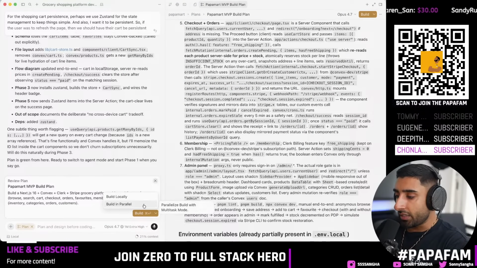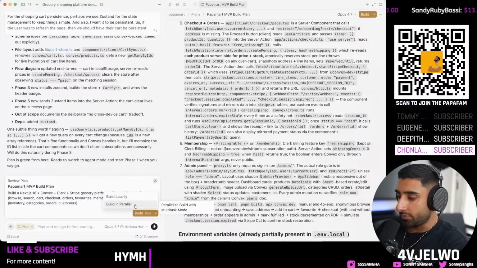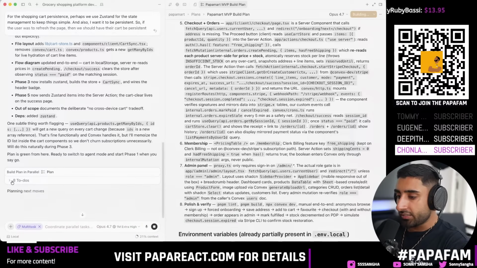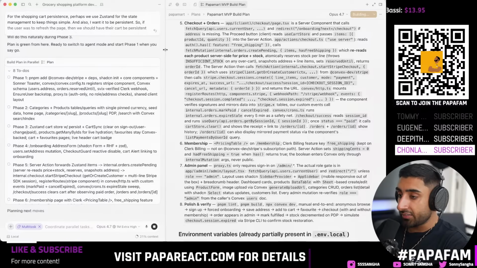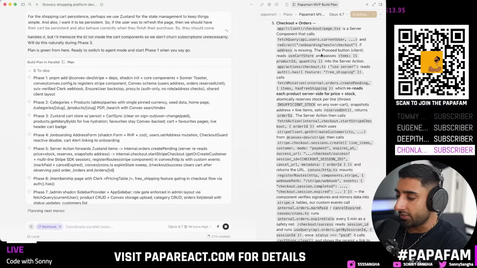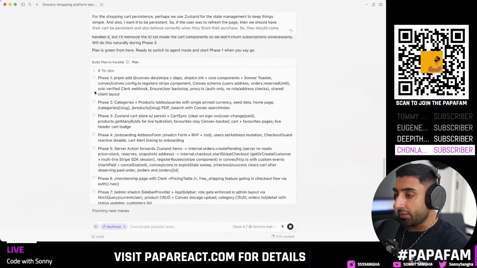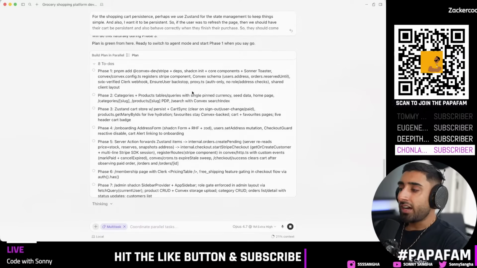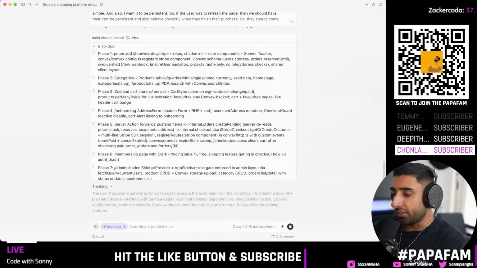So next up, we're going to use this build in parallel. Parallelize the build with multitask mode. This is awesome, right? We're going to do this right now. Multitask, 8 to-dos. And this isn't something that I've seen that the others aren't doing at the moment. So now it's going to build this in parallel. Of course, that's going to use a lot of tokens. I don't really care, it's fine. I'm doing this to teach you guys how it works. It's pretty cool in my opinion.